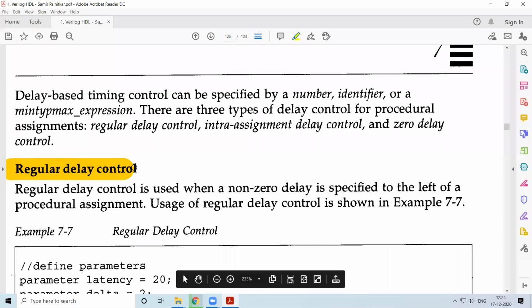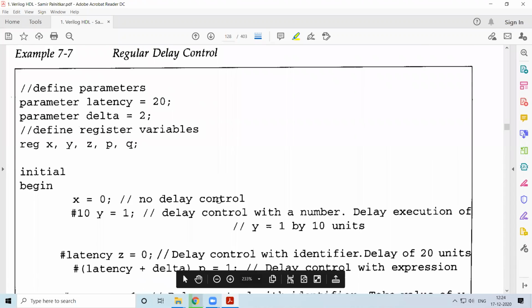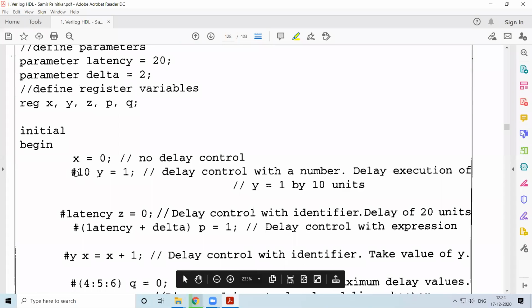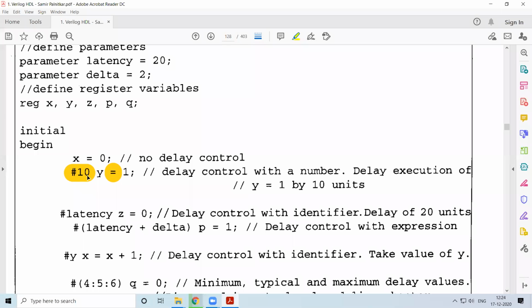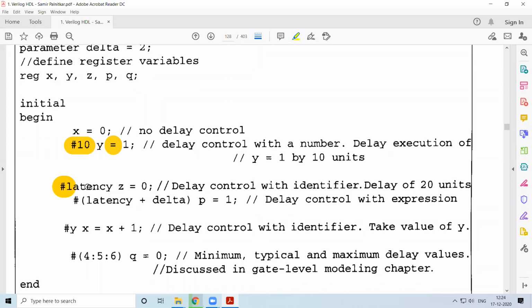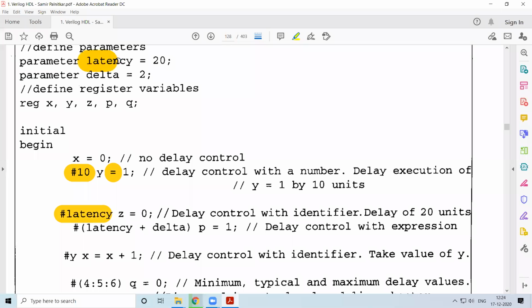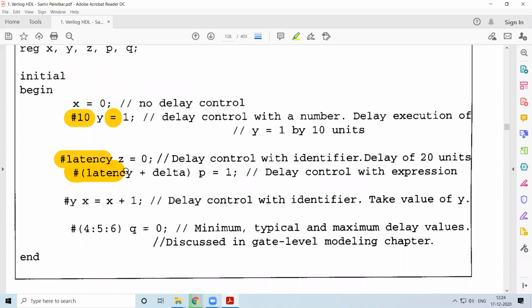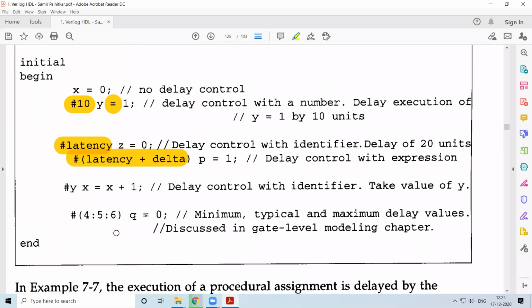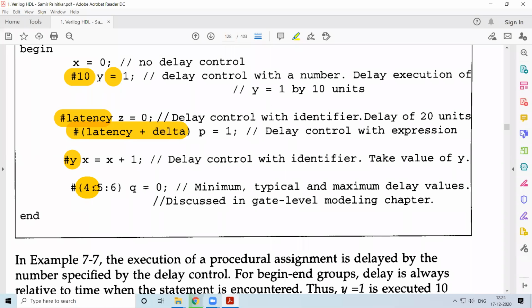In that, you have the regular delay. In this regular delay, you specify on the left hand side of the assignment operator, hash, the number or the identifier or the expression. Here a number is specified. Here latency is an identifier, and on this side you are using identifiers as an expression to identify the timing controls. Here y is also an identifier, so it has also been used as a delay parameter. Now this is the min, typ, and max expression.